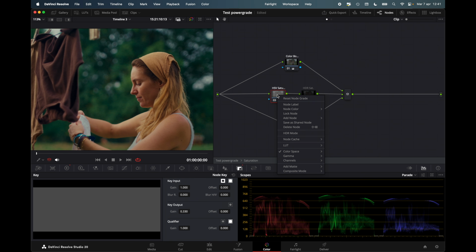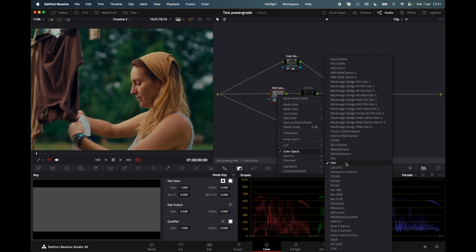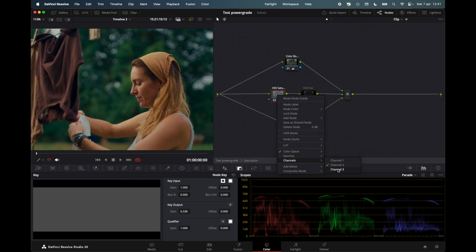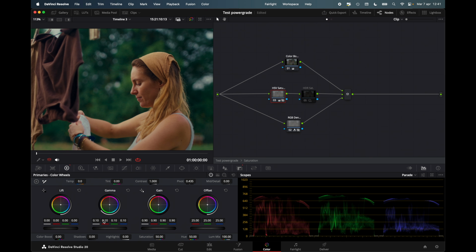We select color space, HSV, we deselect the first and the third channel. You can dial the look from the primary color wheels. Moving the gamma works on the least saturated parts of the image, while the gain affects the most saturated ones. So I usually increase the gamma a bit and decrease the gain to balance my image.